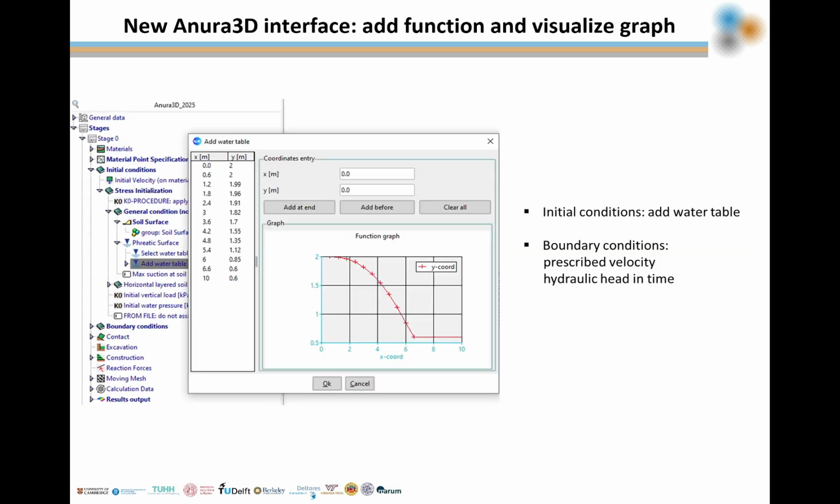Graph visualization functionality allows users to add an initial water table for more accurate visualization of hydrological conditions. Define prescribed velocity and hydraulic head changes over time with better visualization. These options give users more control over time-dependent processes.